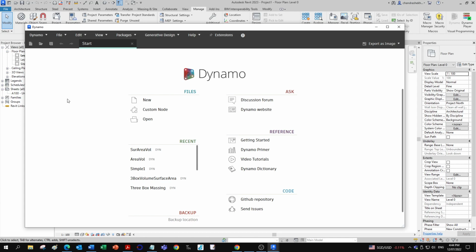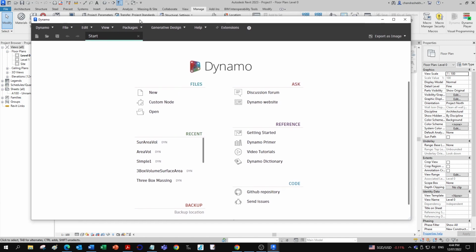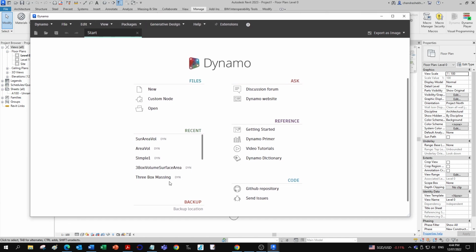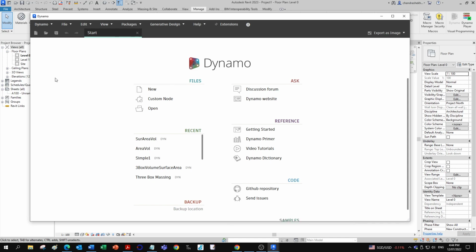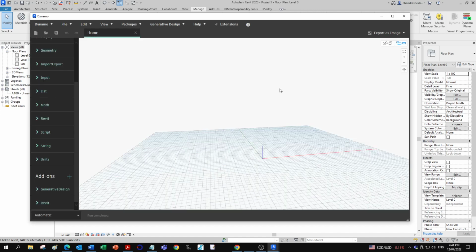When you start your Dynamo, you get a window which looks like another interface or another program running inside Revit, and this Dynamo can access the Revit database. That means if you have any building elements or objects drawn, you can programmatically change them, manipulate them, and work with them. So in this simple Dynamo tutorial, we are going to create a new Dynamo script.